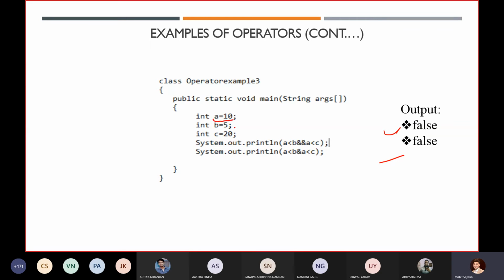Here you have 10, here you have 5, and here you have 20. First of all, it will check whether 10 is less than 5. So the condition is false. Always remember, it will never check for this condition. It will just go for this condition. So false and false, it will directly return, because logical operators always return Boolean values, either true or false. So that is why you will get false over there.